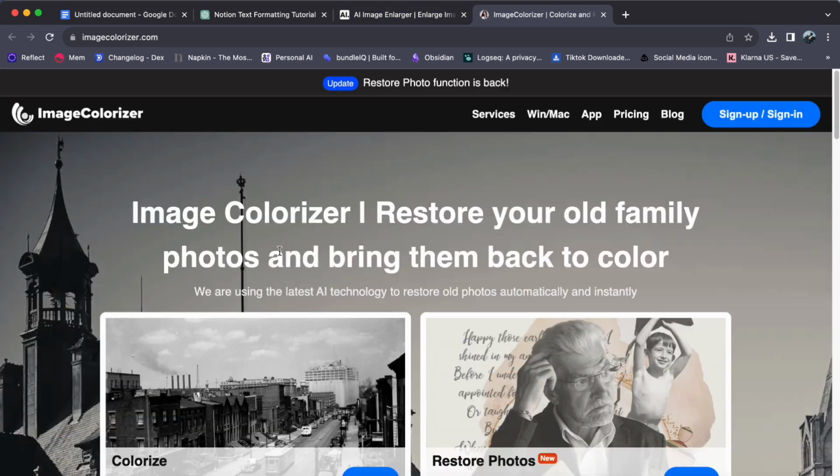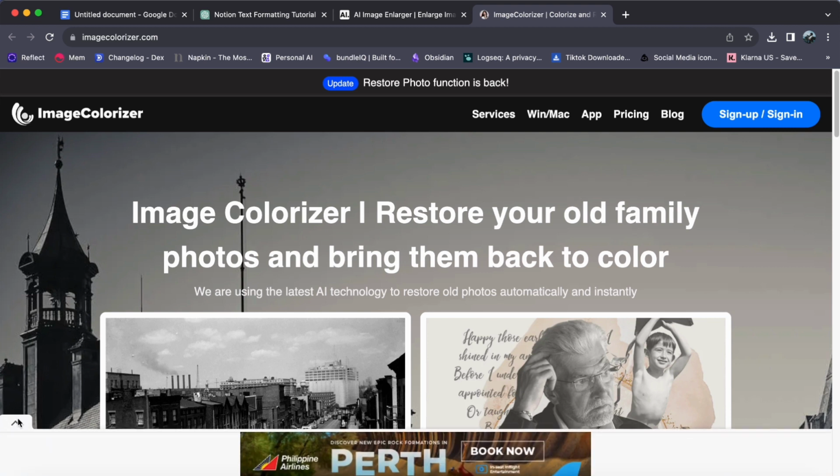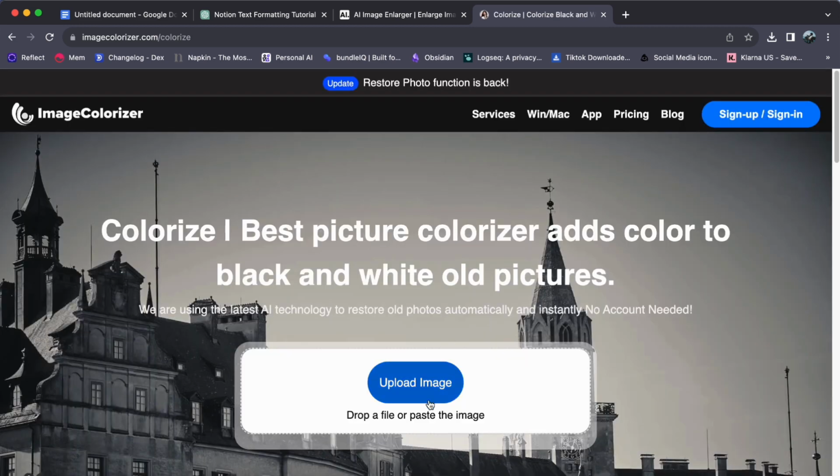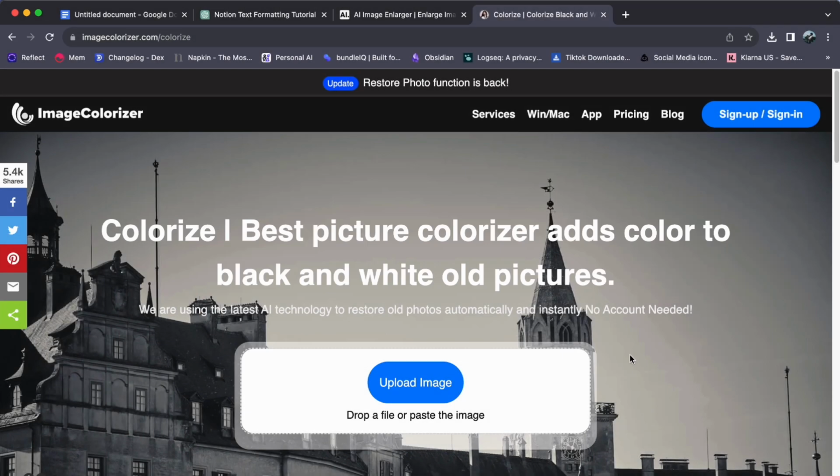Step 4. You will be redirected to another website, but no need to create a new account. Just click Colorize and then upload images to select the image for enhancement. You can also drag and drop image files from your computer.